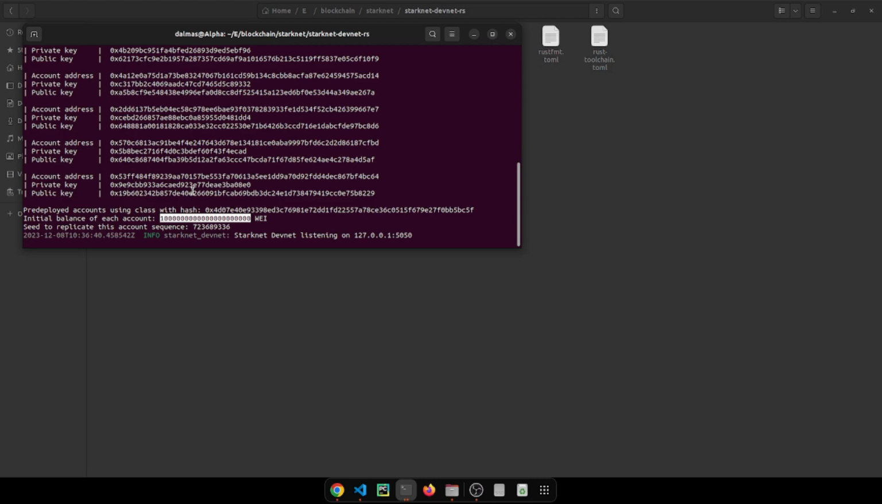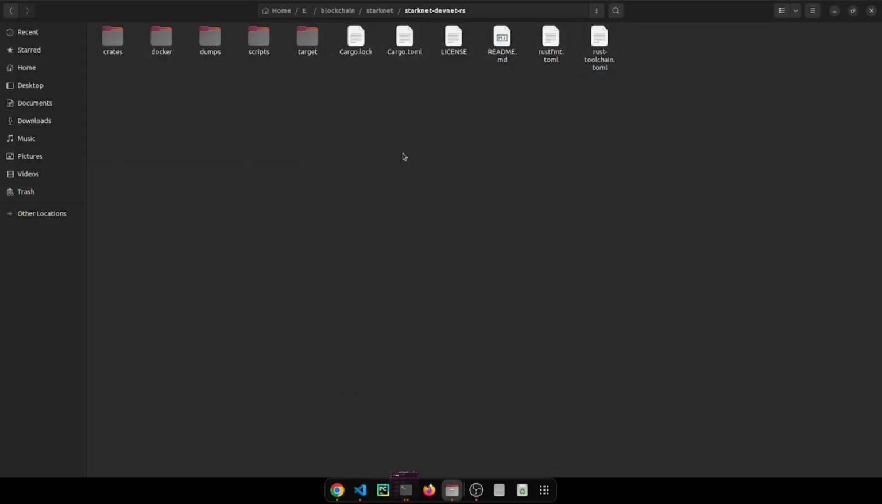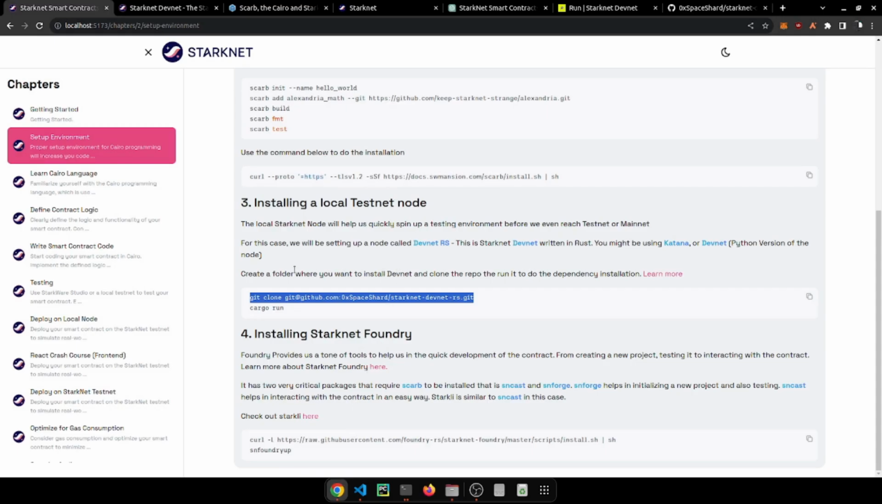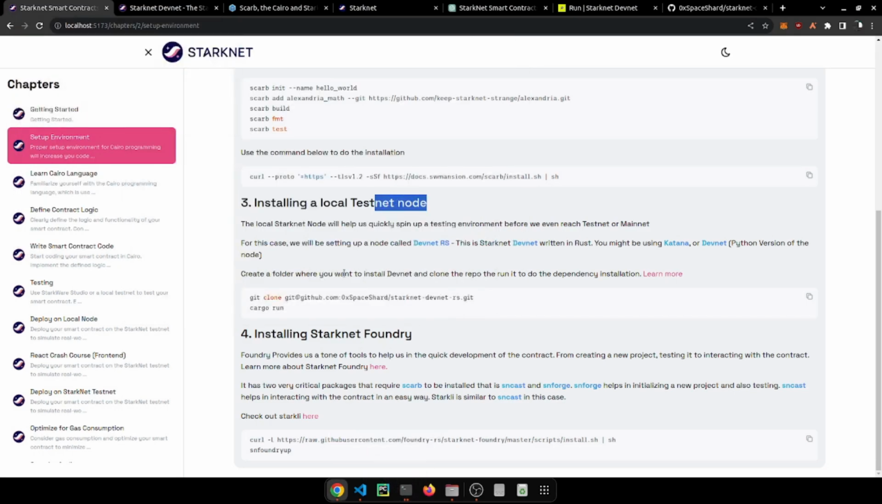But at the same time, you can add your own accounts using other tools like Starknet Forge and Starknet Foundry. That's the Zencast tool. Then after installing a local testnet node, you can cargo run and see exactly what I'm having here on my terminal, these pre-funded accounts. Then after doing the installation, you need to install Starknet Foundry.